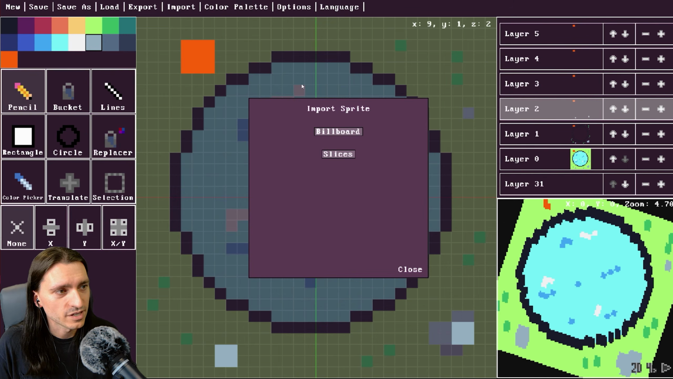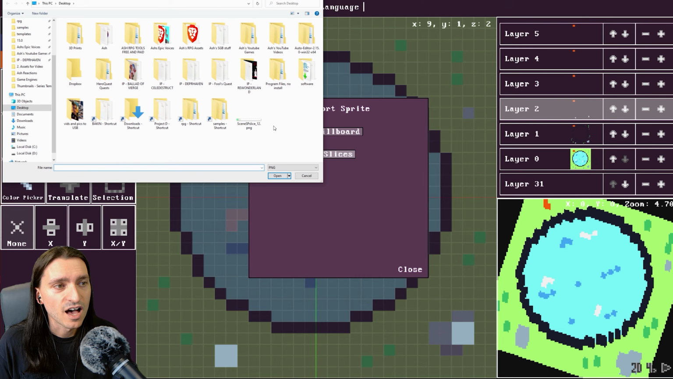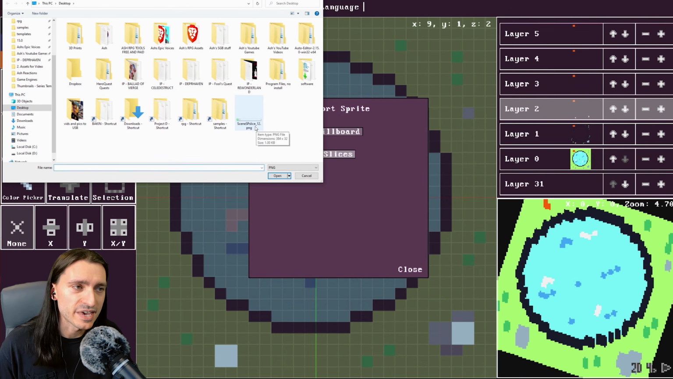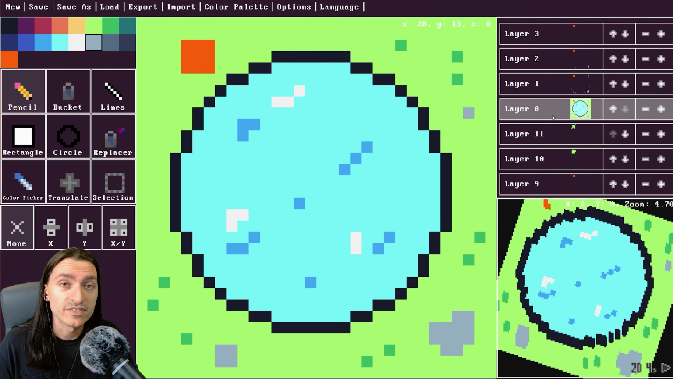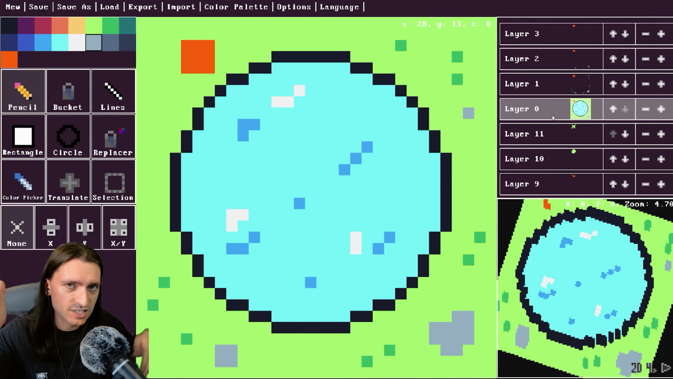What can we import? We can import billboard sprites or slices. That's why we can make slices. So if I open that up, how many slices per row? It says 12. I'll just leave it at 12. How many rows? I'll just leave it at 1. Okay, that's its way of asking what the slices are.